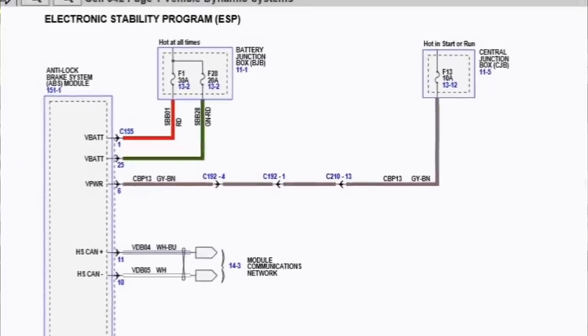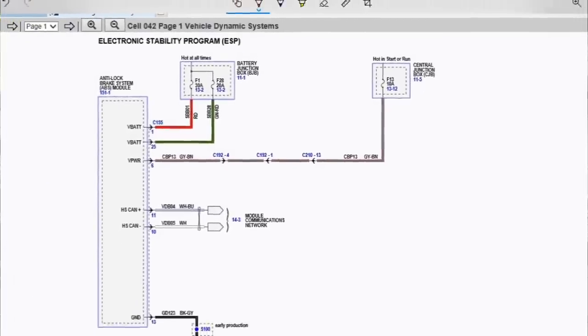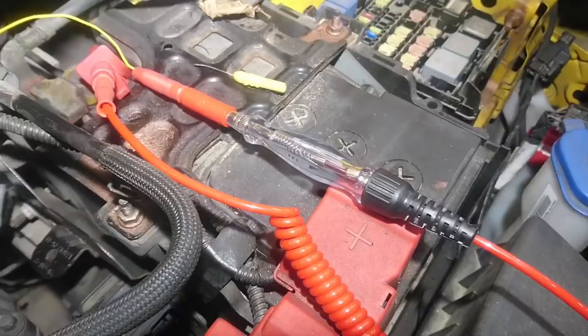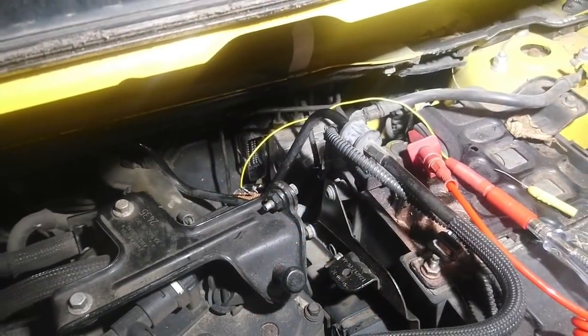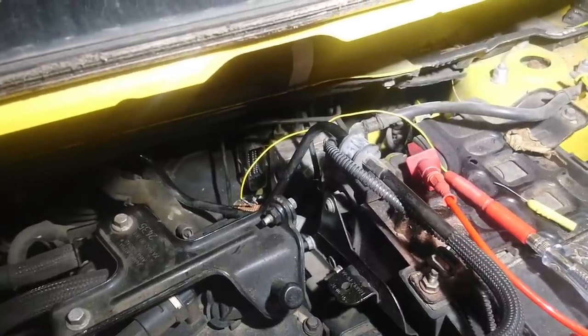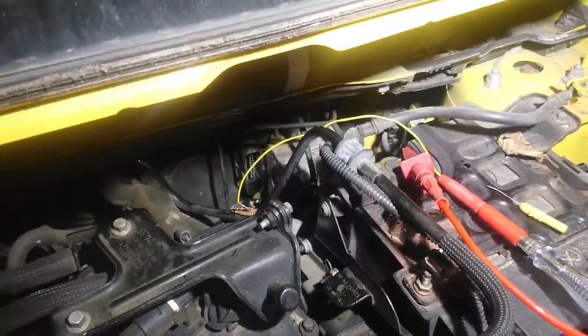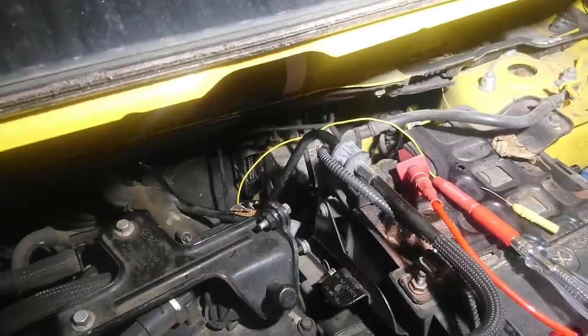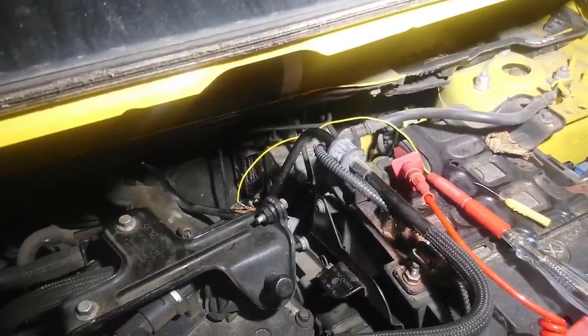So let's have a look back at the wiring diagram and see if there's any multi-plugs or anything between here and the fuse. Actually, before we go any further, I'm going to test the CAN bus. I'd forgotten about that, and we'll also need to check the ground as well. So let's go check the CAN bus now. I'll put you onto a screenshot.